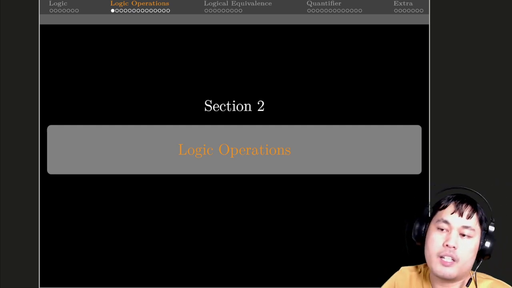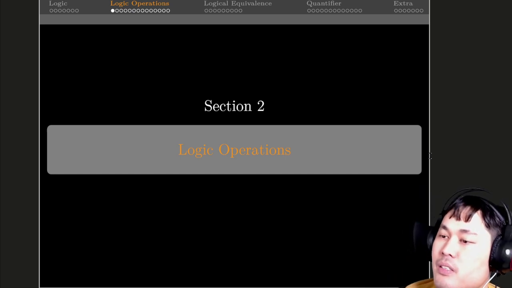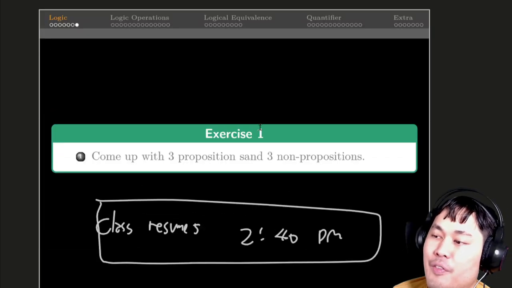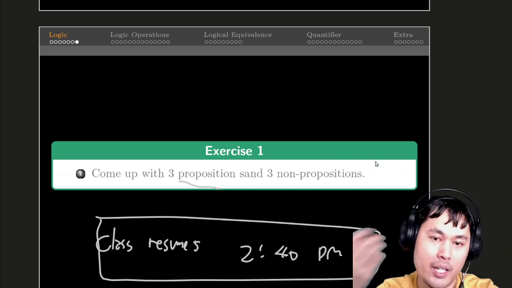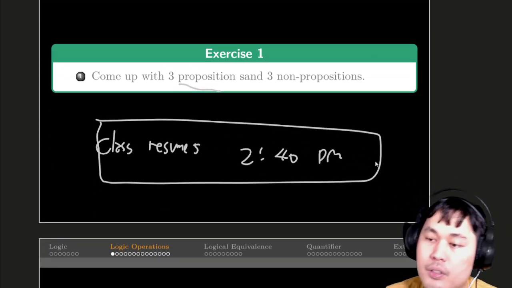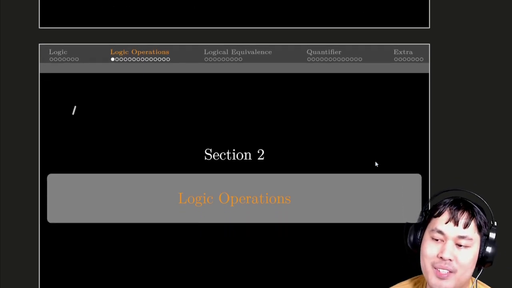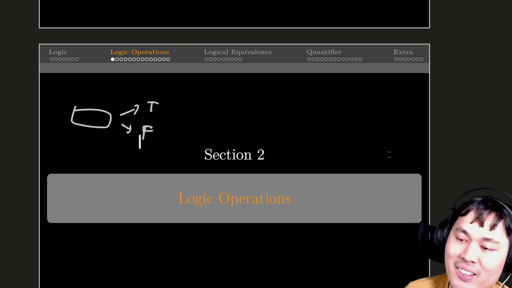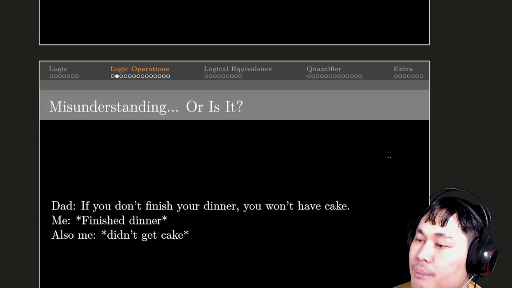So in the second section, we're gonna learn how we can do some logic operations. At first, we simply defined logical statements, or in this case, propositions, as something that we can assign a value of true or false to. And here we're gonna do more about that. If it's just a single statement or single proposition, and it's just true or false, then there's nothing to learn or nothing to do at all. So let's see what else we can do with that.